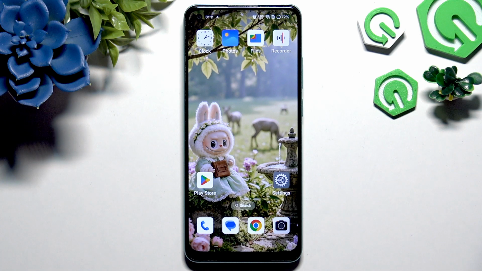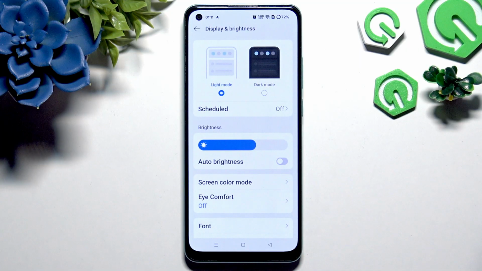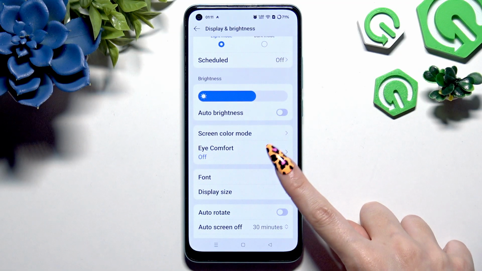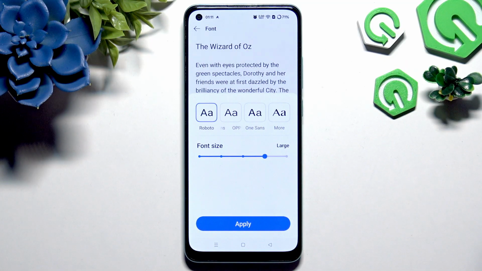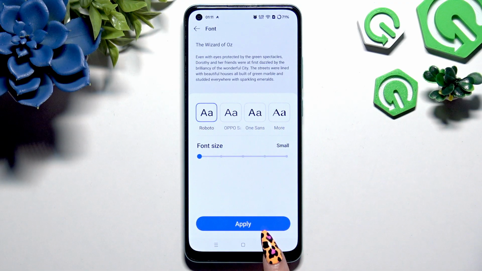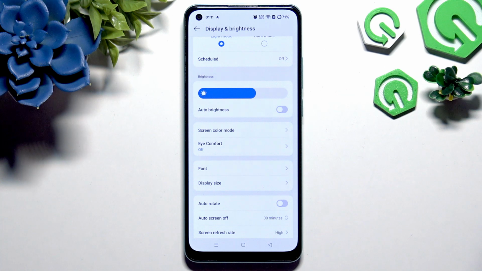No tricks or special apps. Just go into settings, tap on display and brightness, and scroll down a tiny bit to hit font. Lastly, operate this slider to adjust it and check out preview at the top. To save your changes, hit apply button and wait. So when I do that, as you can see, size of my font has changed.